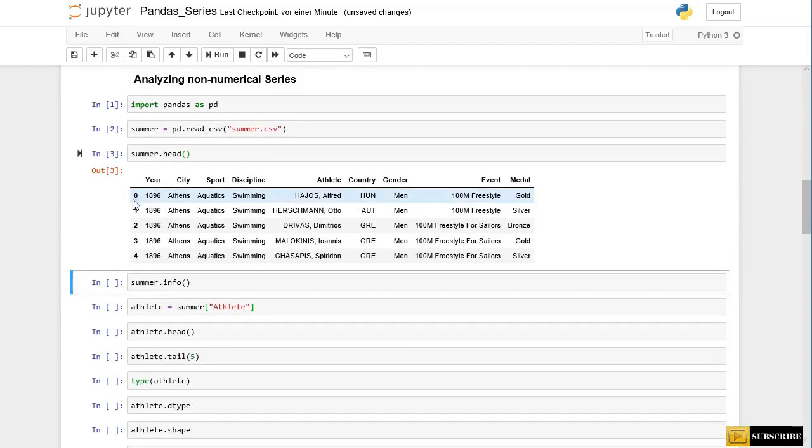So you can see here each row is actually a medal that was awarded during Summer Olympic Games. And here in the columns we have the year of the Olympic Games, the host city, the sport, the discipline, the athlete who won the medal. So here in this example Alfred Hajos won the gold medal. And he's from Hungary, and he's a man. And the event was 100-meter freestyle.